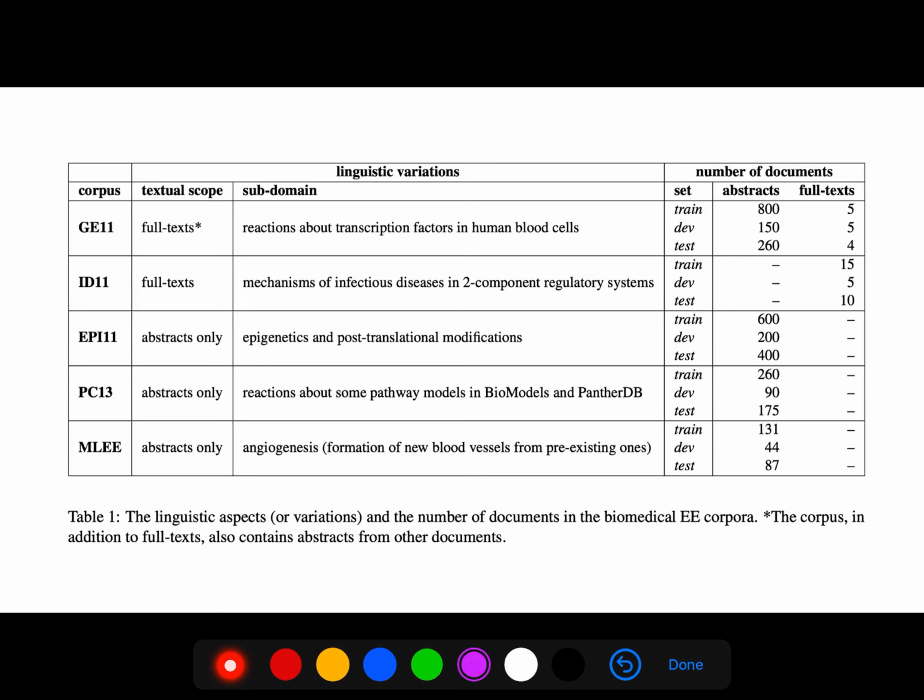So this is the linguistic aspects and the number of documents in the biomedical event extraction. For example, in Genia 2011, that I've explained in previous lectures, it's about reactions, about transcription factors in human blood cells. And it has been used for abstract and full text, but mainly abstracts. So we use 800 for training, and for development 150, for test 260. Different textual scope can mean different domains. For example, it could be epigenetic and post-translational modification, and it could be mechanisms of infectious diseases.